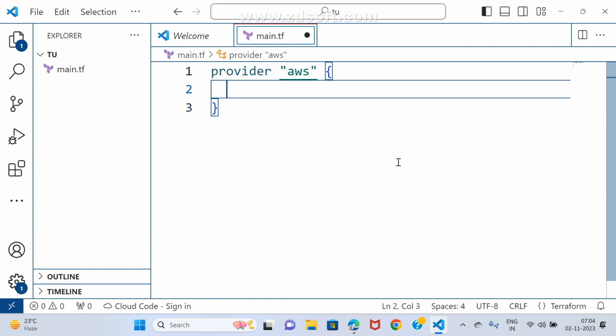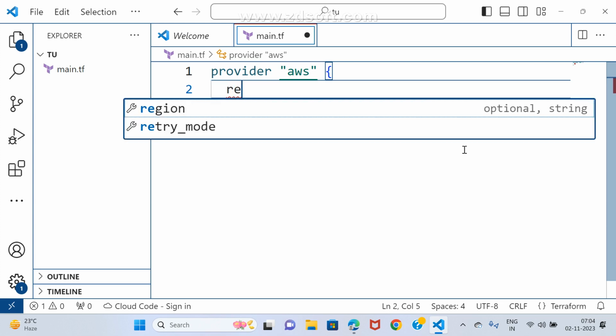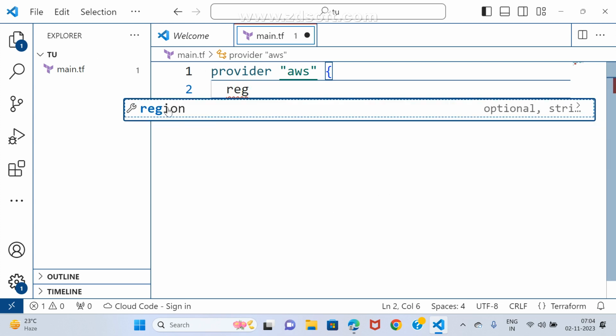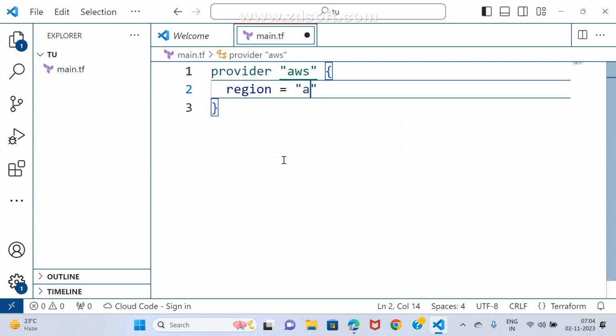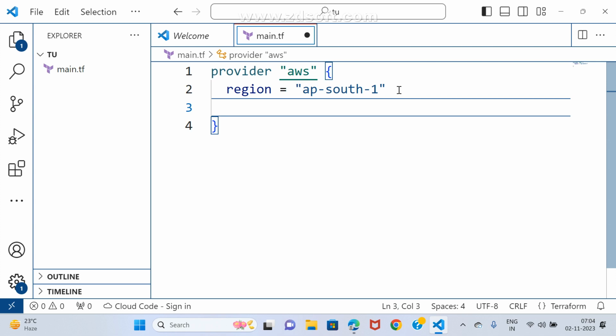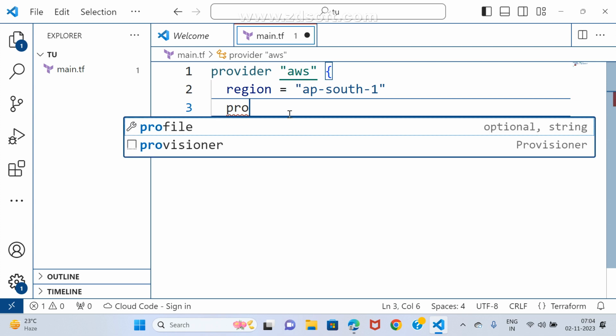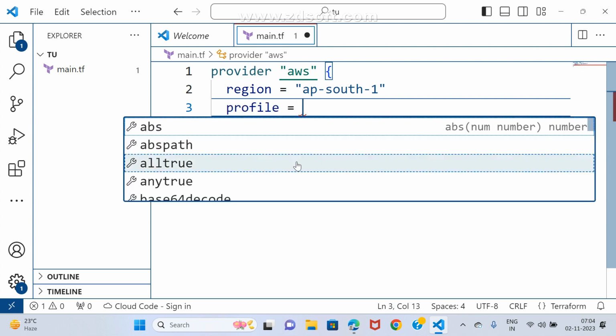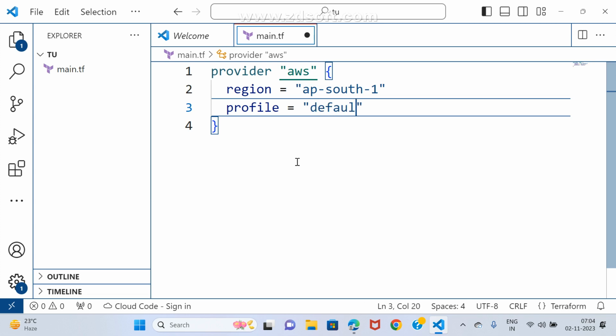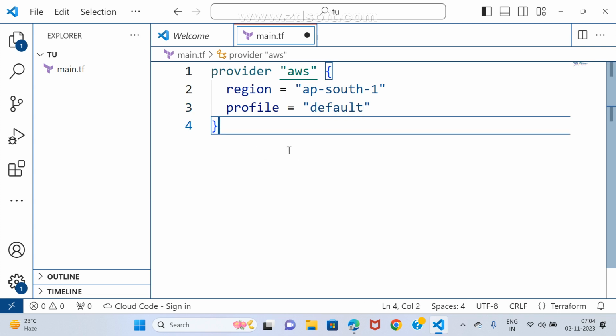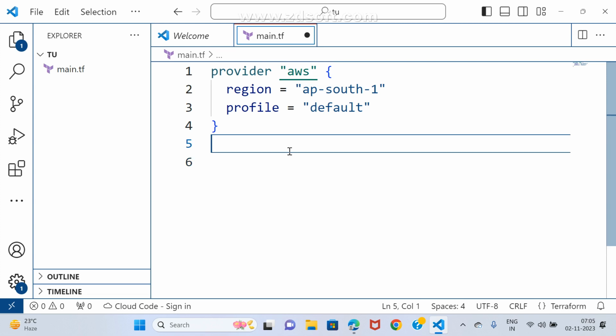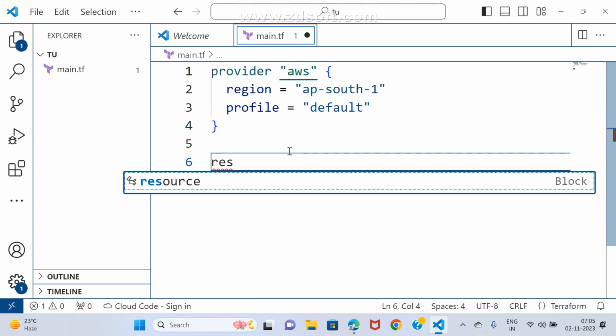Now tell me, generally, what have you written here? Region. The region is maybe ap-south. Okay, sir, ap-south. Next, generally nowadays we're using profile, right? Profile is equal to default.